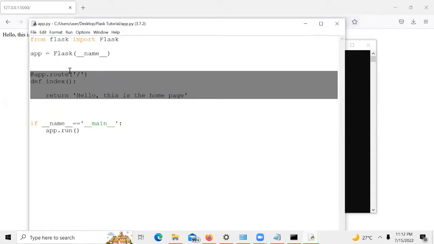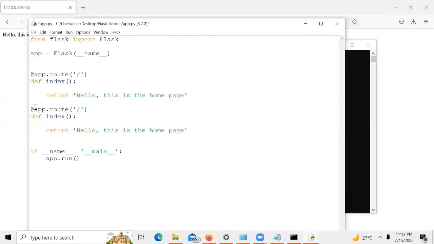If you wish to create a new page within your web application, it's just the same format. This time you have to specify the name of the page. Because it's the home page, it is just slash. But if I'm creating a new page, let's say the name of the page is about, then I have to create a new function called about. In this case, I'm going to change the response to hello, this is the about page.